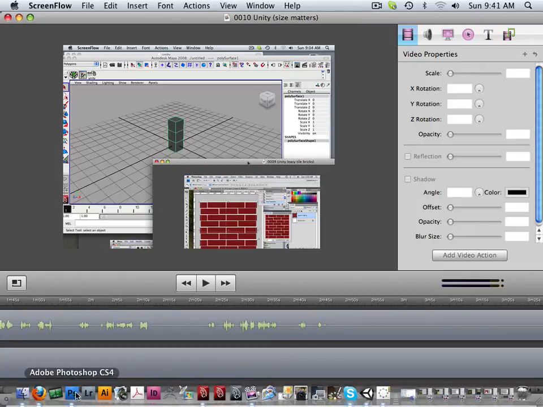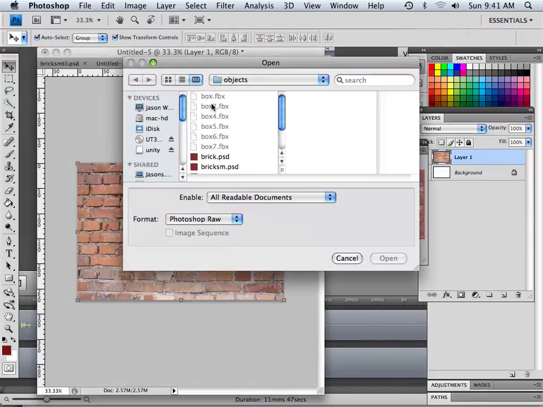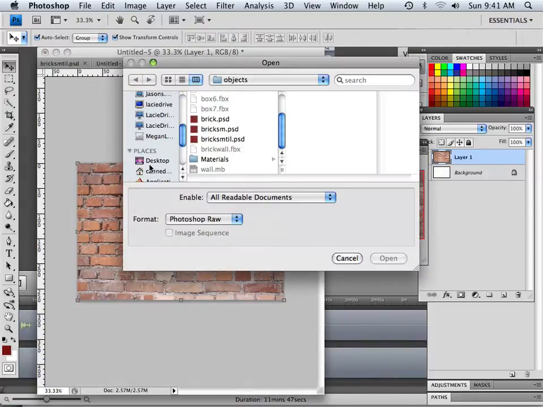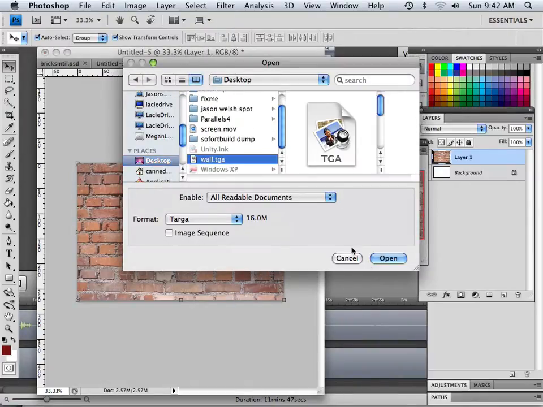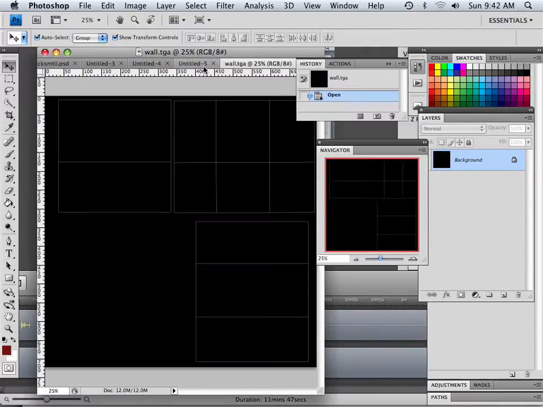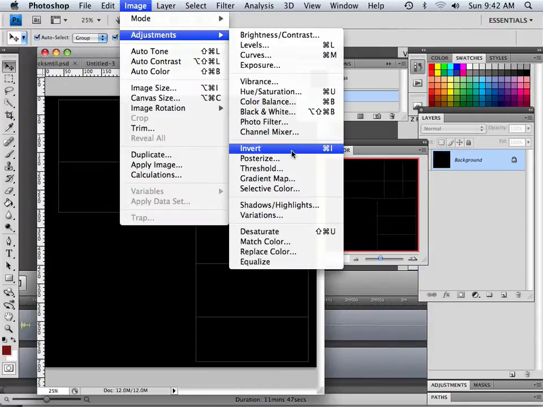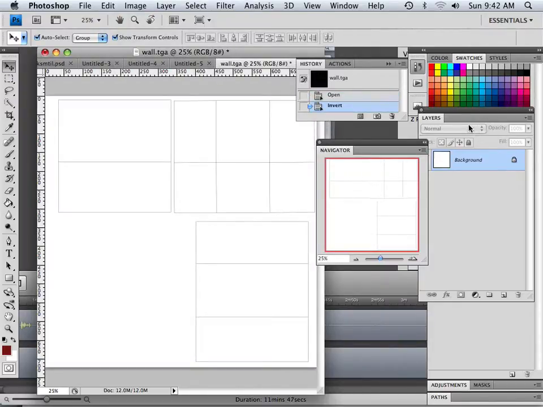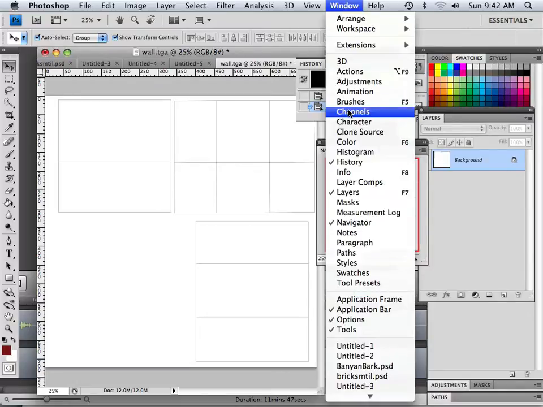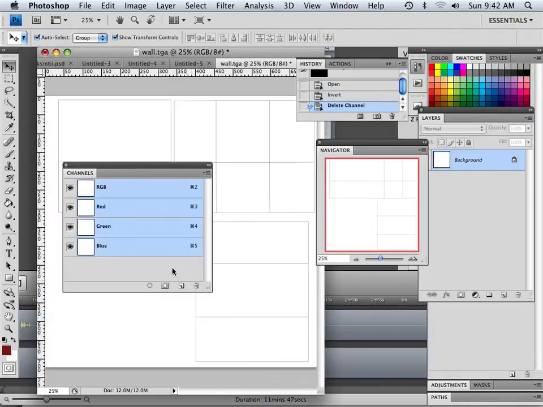All right, so in Photoshop now I have all these textures, and I can now open my texture here, the wall TGA, and it looks like this. What I really like to do is go Image, Adjustments, Invert it. And right off the bat, because I know I always forget this, I go into Channels and destroy Alpha 1. Okay, there we go.